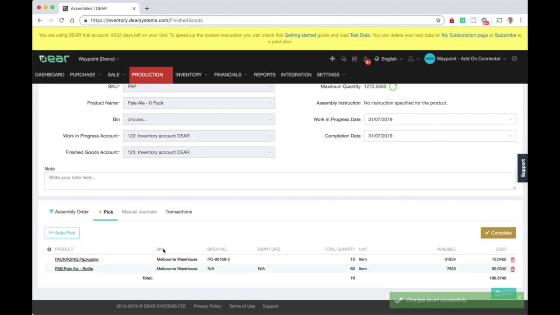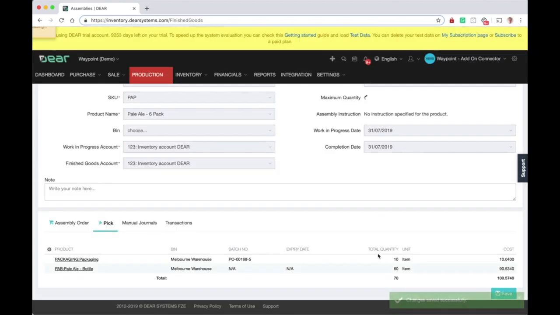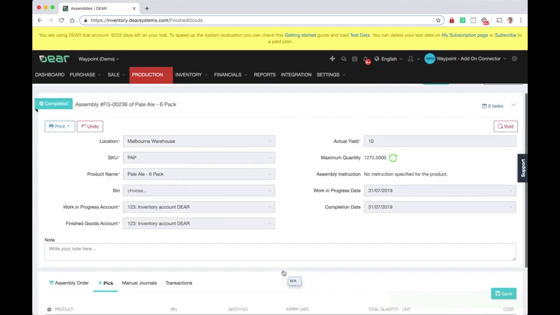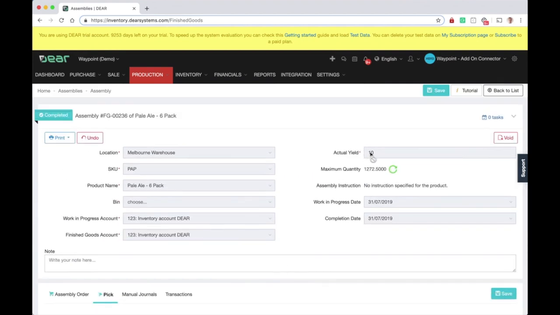And these items have now been deducted from inventory level. Their value has been put in the work in progress account. And when I have finished this assembly, I'll be sure to update the completed date with the correct date of completion, and I'll hit complete. Now, all those components have made 10 of these particular products with all their costs combined.